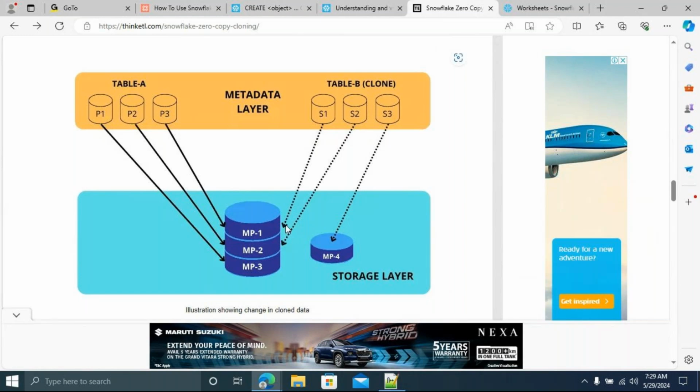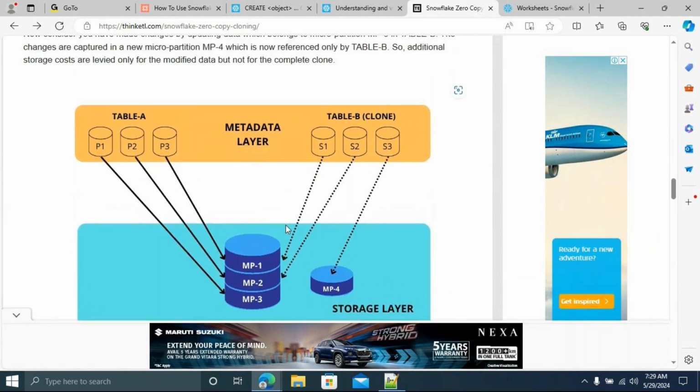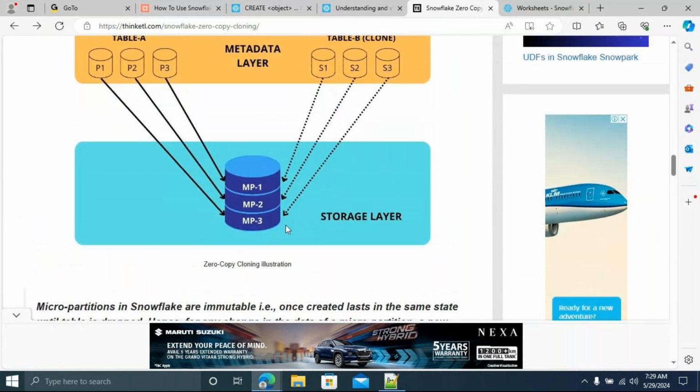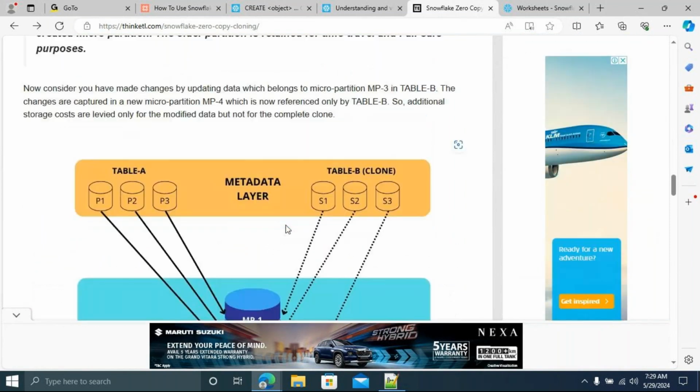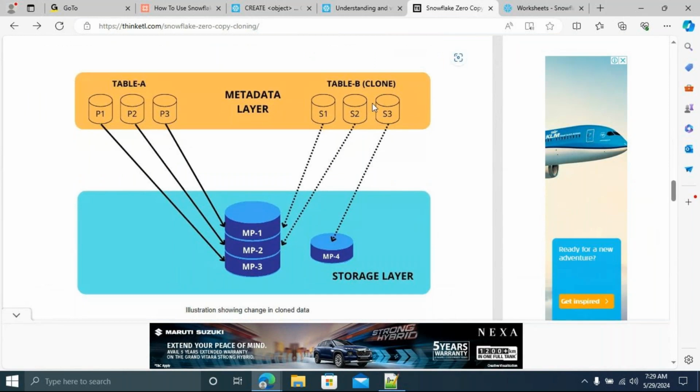If you are not changing your data, like inserting, updating or deleting, then it will act like the same micro partitions. If you insert some records or delete some records in the clone table, it will create separate micro partitions. In the separate micro partitions, the new records will be inserted, and if you delete something, it will be deleted in the new micro partitions.